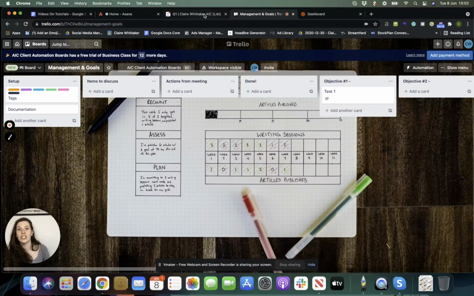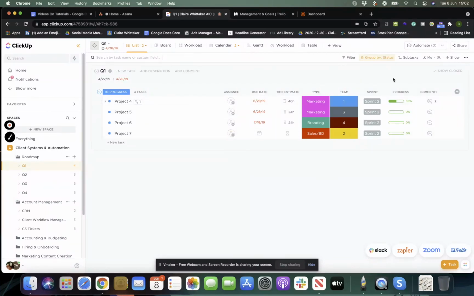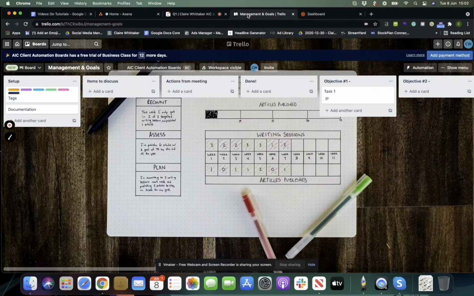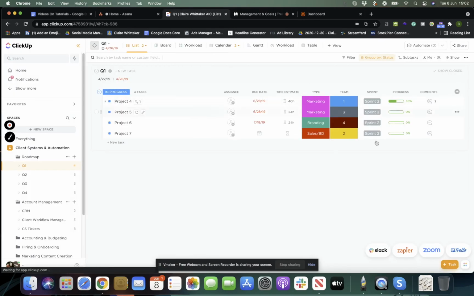So the ClickUp version is the fancy version where you have everything. If you are running something much more complex, that's the one to use, but if you are running a more streamlined business with fewer things going on, I love Trello because it's a lot easier and simpler to see how things are moving and keep on top of them generally without having to go into so much complexity.